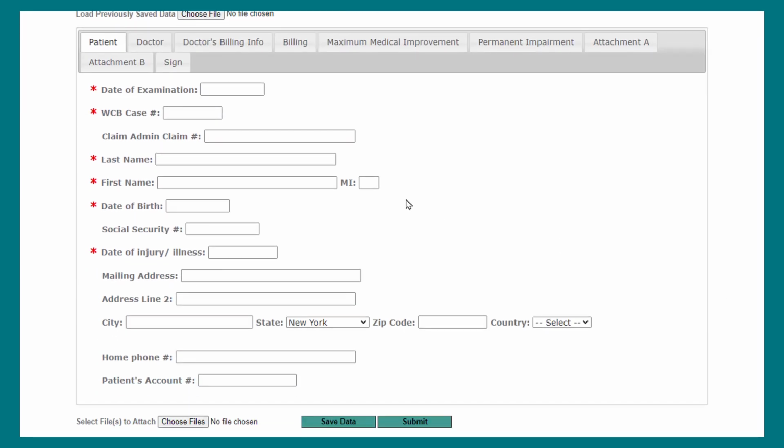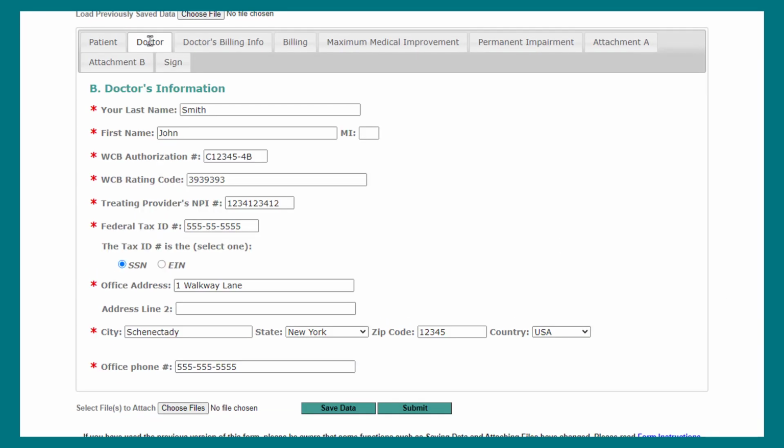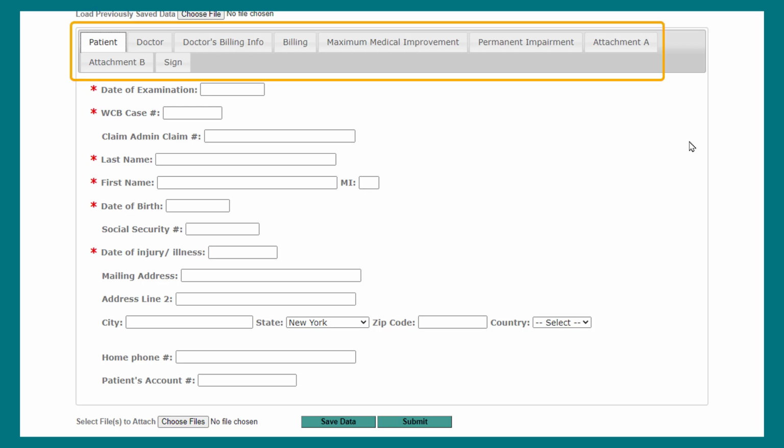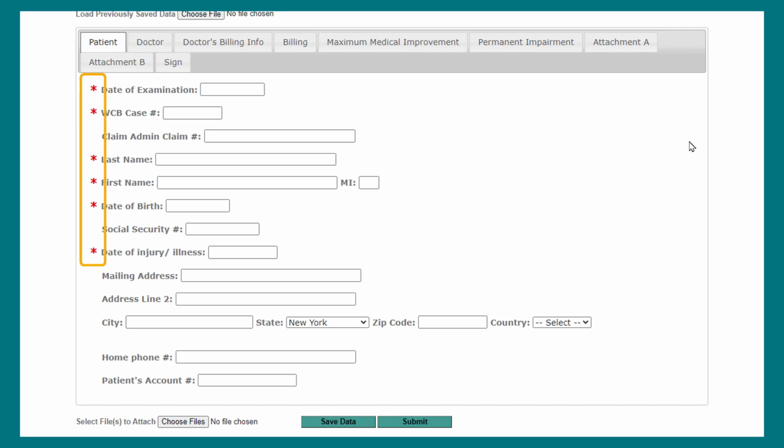If you're doing this for the first time, or if you cannot access your saved data, let's start with an overview of the data you will need to enter. The online submission of this form involves 9 tabs where information is required. Fields showing a red asterisk are required for submission. You'll start by entering the patient information in the Patient tab, shown here. Continue by selecting the Next tab.